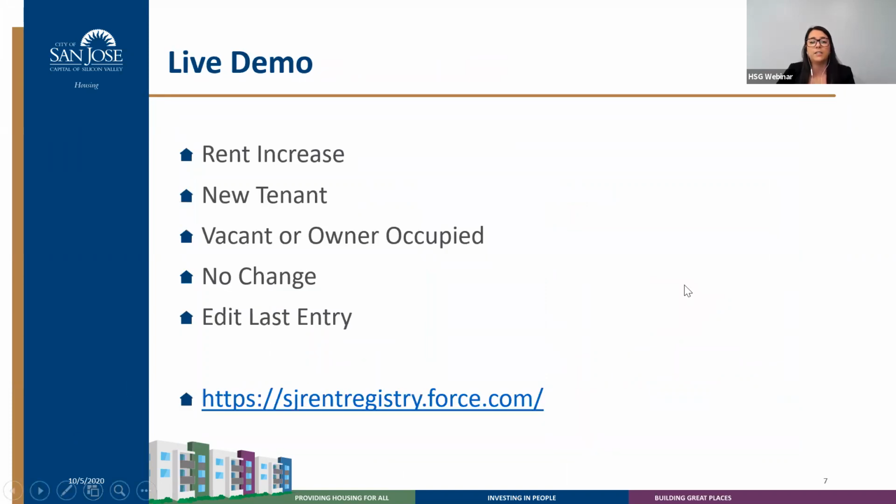I will now be logging into the Rent Registry website and giving the live demo. I'm going to show how to enter a rent increase, how to enter a new tenant when the previous tenant has moved out, how to enter a vacant or owner-occupied unit, how to list a no change when all the previously entered information is still the same, and I will show how to use our new feature, Edit Last Entry.